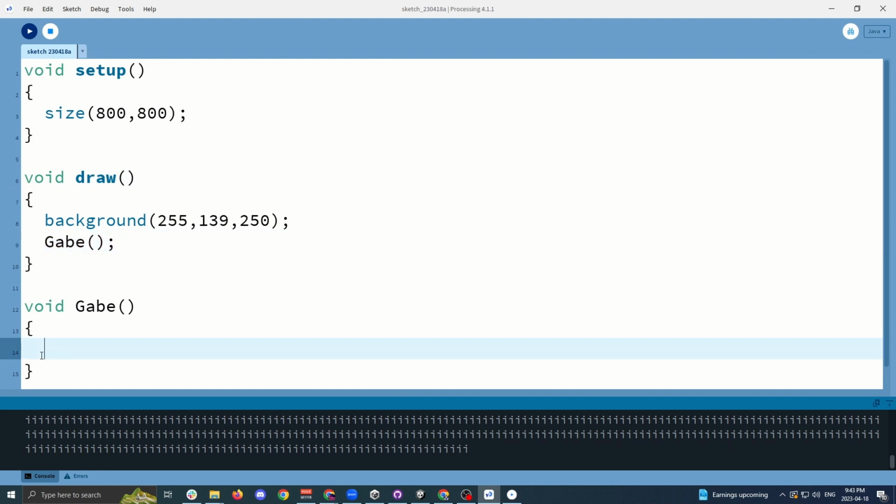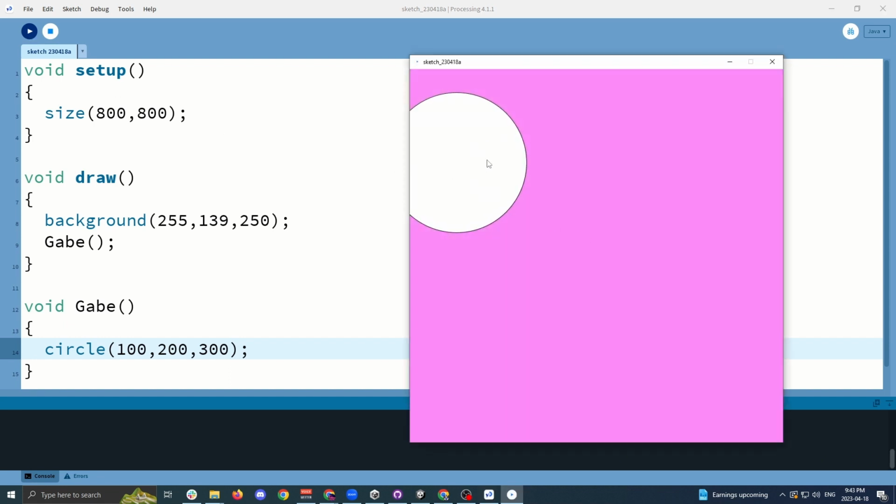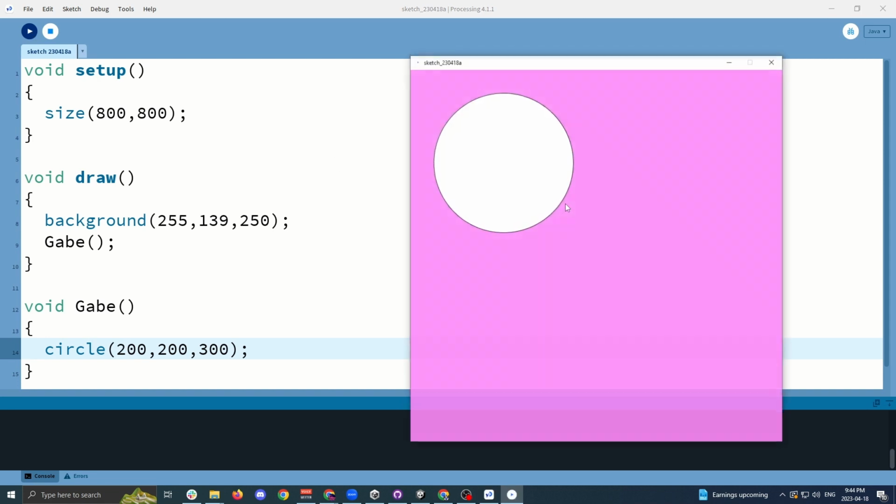So now let's make it so that way Gabe creates a circle. So we're going to say circle. So circle has 3 parameters. It has an x, how left and right it'll be. It has a y, how up and down it'll be. And it has a size, how big it'll be. So let's say 100 by 200 by 300, just to see how this looks. And there you go. We get a nice little circle. And we can change these numbers and we can just see how it looks.